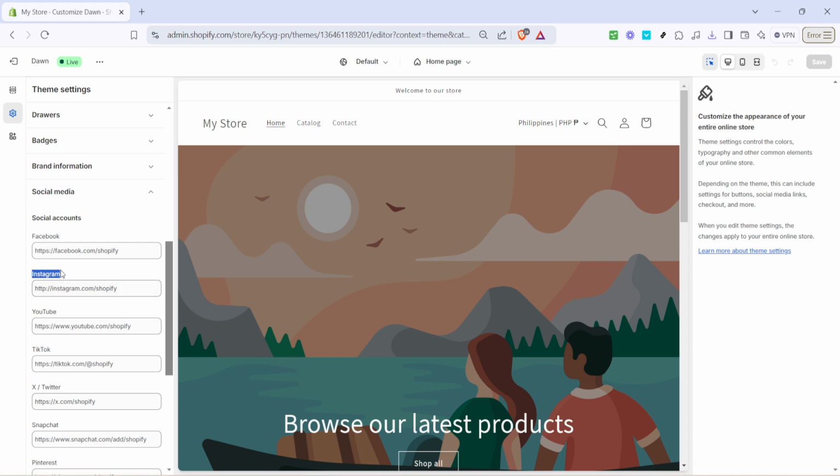Now you should see various social media platforms listed. Scroll until you find Instagram. Once you've located it, you'll notice there is a text field where you can add your Instagram link. Carefully type in or paste the URL of your Instagram page here.